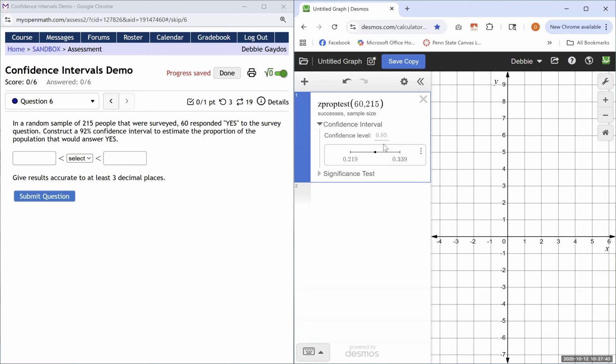And the first thing I have to do is check my confidence level. The default is always 0.95, but here I want a 92% confidence interval. So I'm going to enter 0.92 for my confidence level. We always put it in as a decimal. And so when I do that, it adjusts down here and it shows me my lower bound and my upper bound to 3 decimal places.